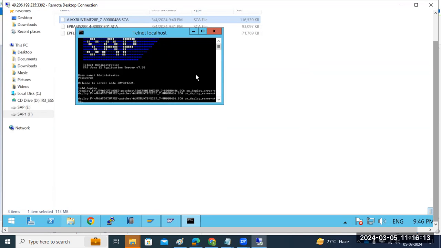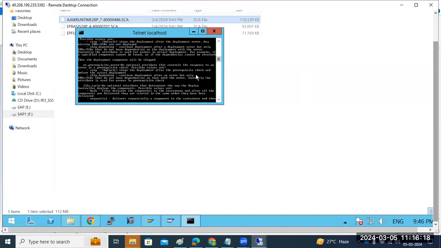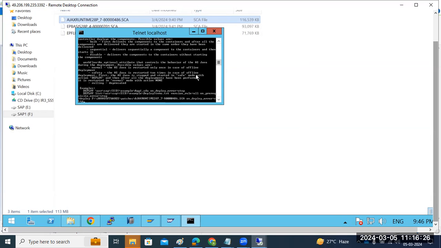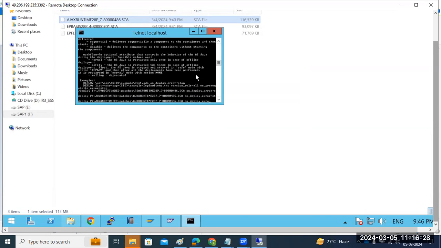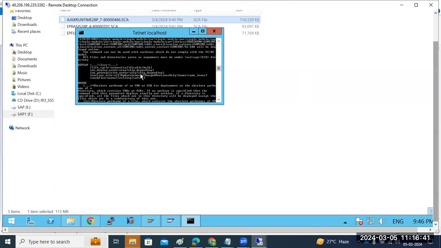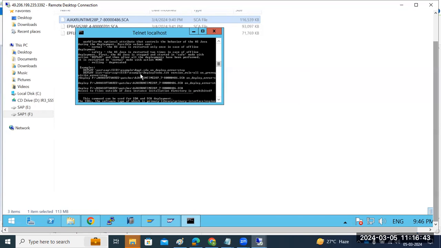Why? Because if there are any errors, it should fail. So that's why we need to pass that error argument on deploy here. Or without passing also, we can do that. Suppose if any dependency is required, if you are missing any dependencies, then we may face issues here.